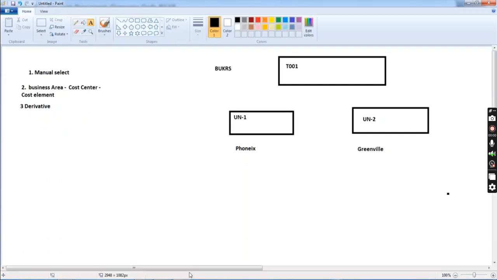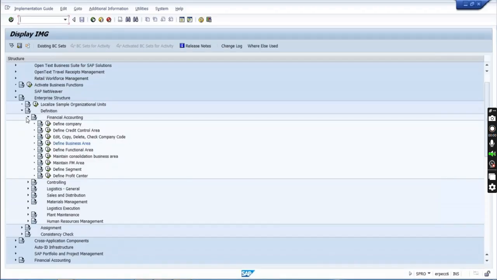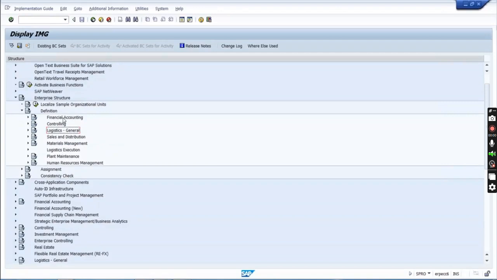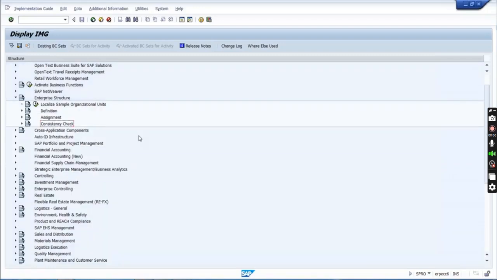So for the time being, what we completed: we created the company, then we added the company code. We have not created all of these, but we are going to use these two business areas. Other organization structures related to logistics general, financial accounting, and CO we will add at different times, and we will also work on SD. Right now everything is not possible, so step by step we will continue.